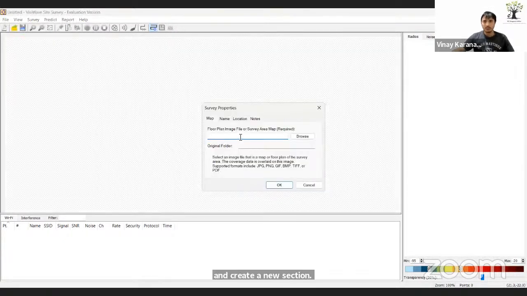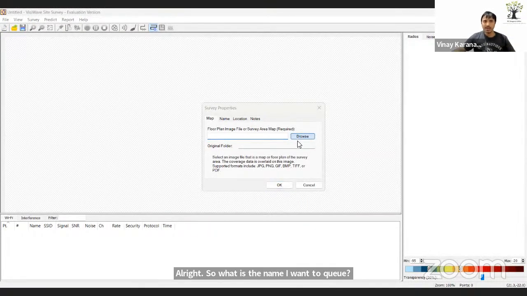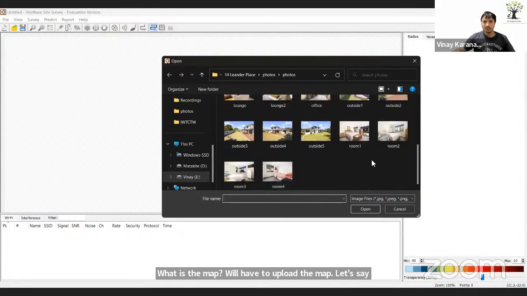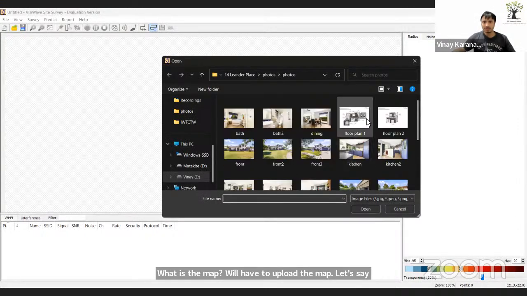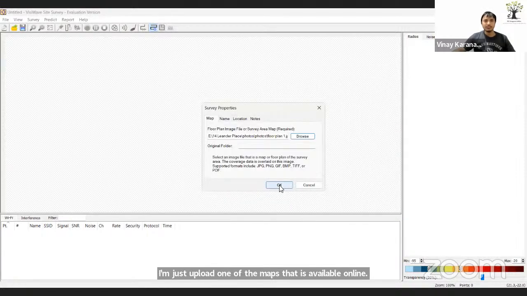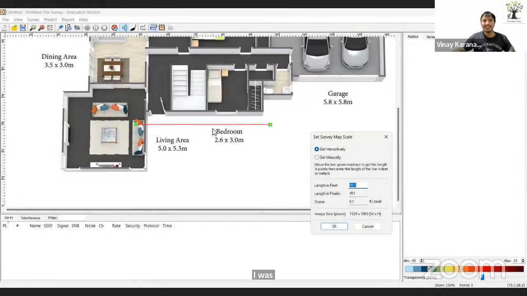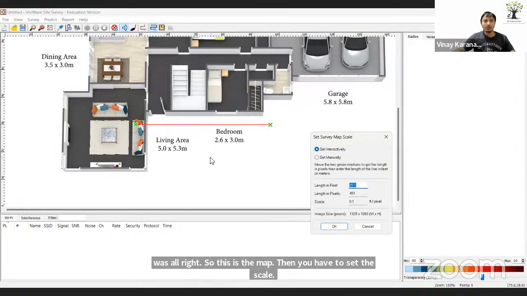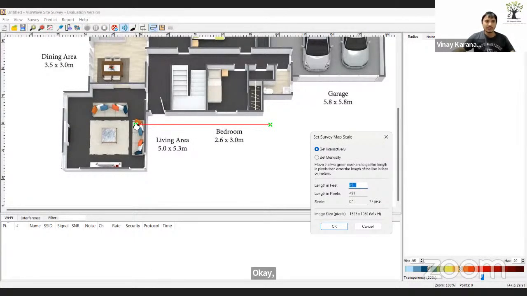All right. So what is the name you want to give? What is the map? We'll have to upload the map. Let's say I'll just upload one of the maps that is available of my house. All right. So this is the map. Then you have to set the scale. Okay. So that scale has to be set.